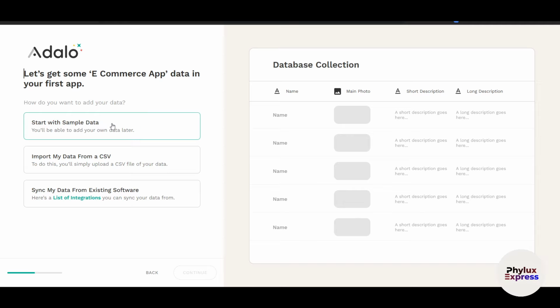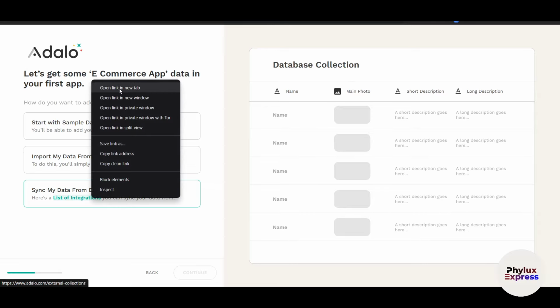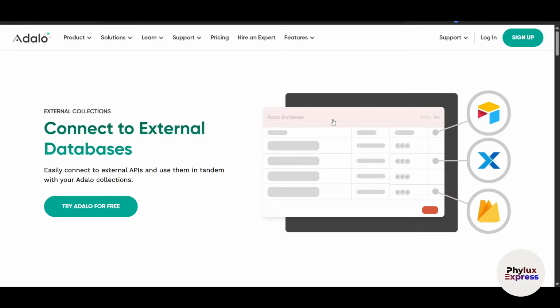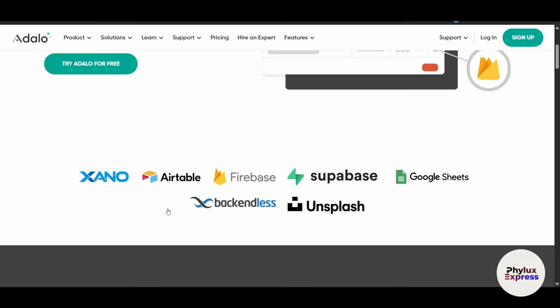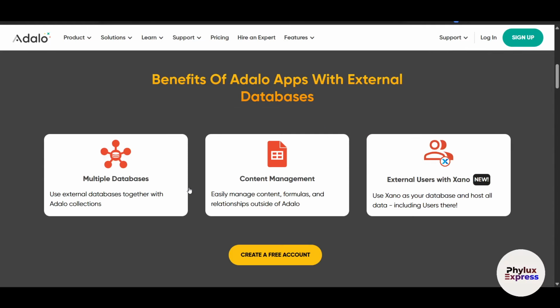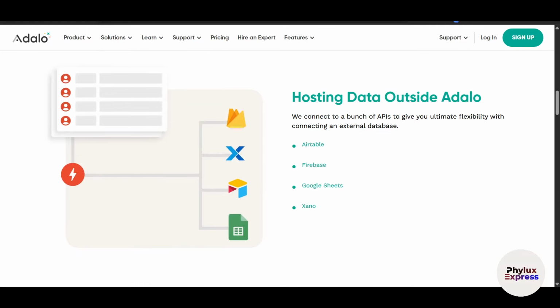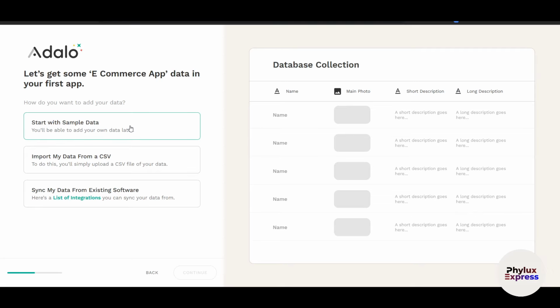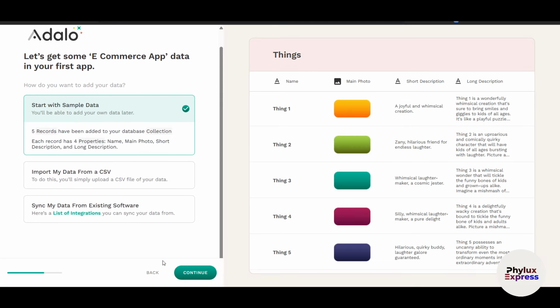Now let's get some e-commerce app data in your first app. I will start with the sample data. If you want to import your data, you can put it here, or you can sync data from existing software. There is a list of integrations, so let me show you. You have to connect here, and they support a lot of integrations. You can just connect it, and if you just want to test, you can try it yourself with the sample data.